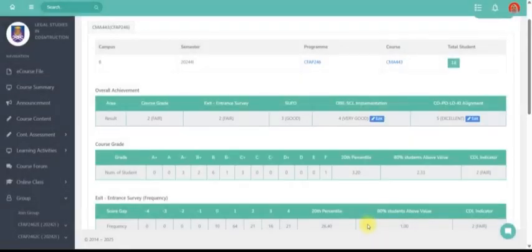Alright, done. As you can see, this is the OBE SEL implementation score, and this is the KAB Loki alignment score. Now, for course grade, exit entrance survey, and also SUFO, you don't have to fill it in because it is automatically extracted from other platforms. For example, the course grade is actually extracted from your ERES, right? And then we have the exit entrance survey from UFuture.